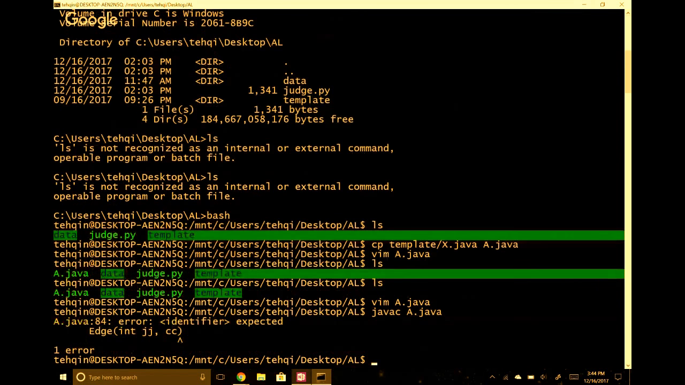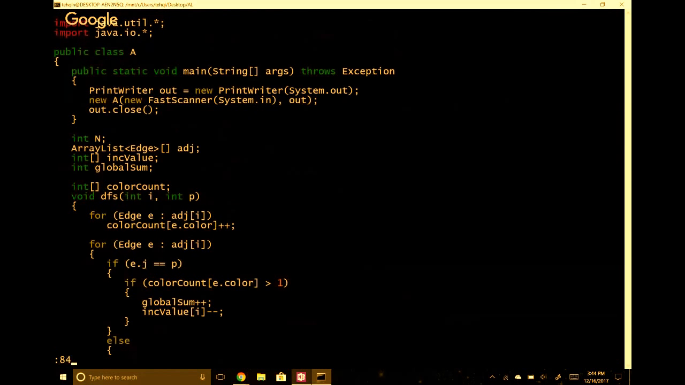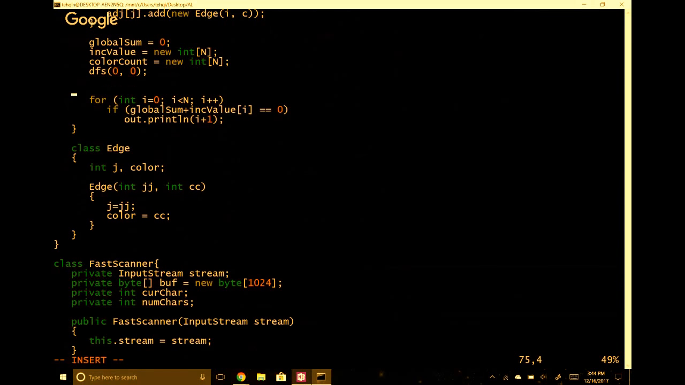So let's see if we can pass samples. Oh, oops. I think you also need to print out the number of nodes somewhere. So you need to count the number of ones that are 0. Yeah.